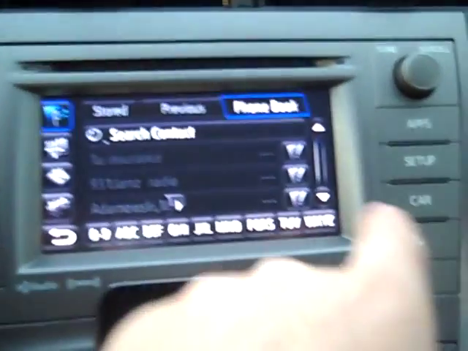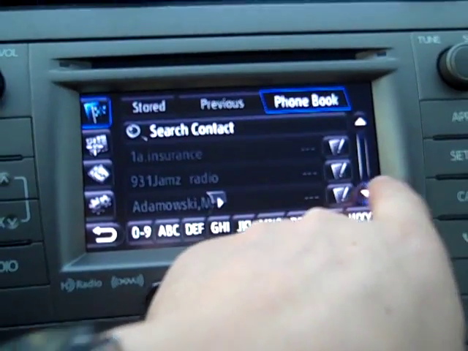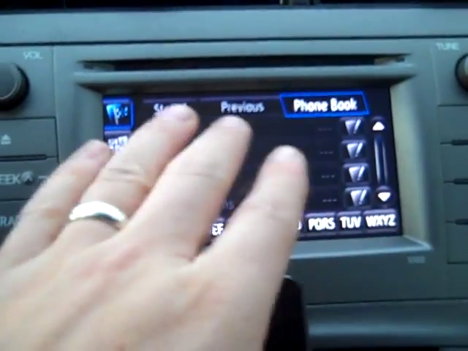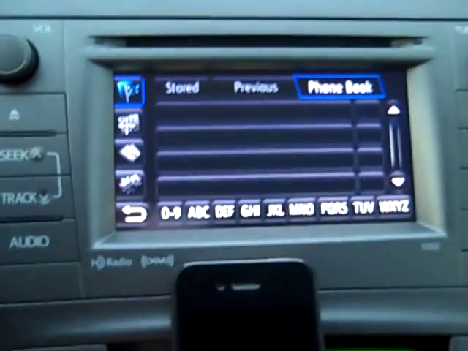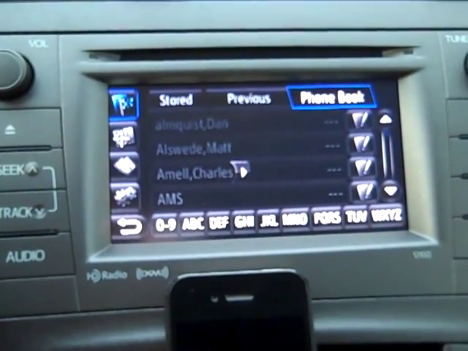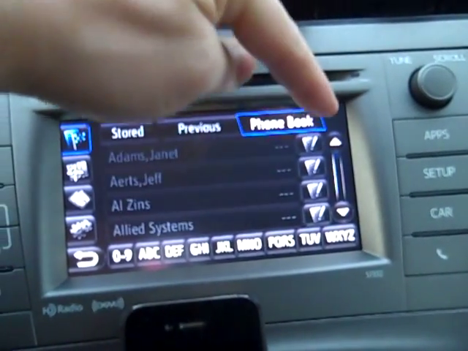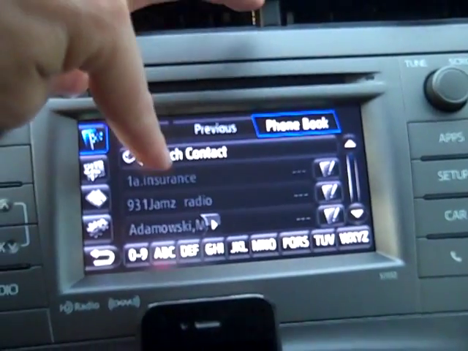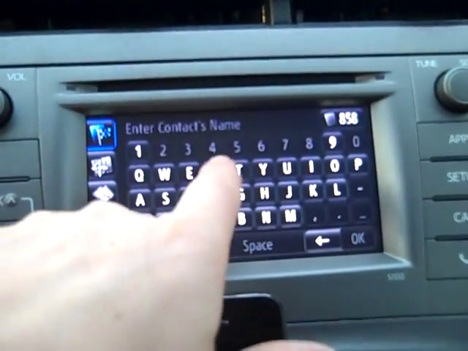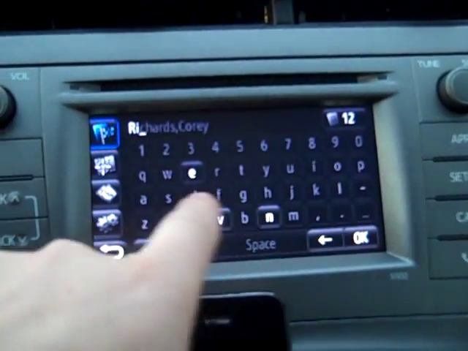And as you scroll through here, the things that are grayed out do not have addresses in there. So I'm going to go down to the two that I've set in here. I'm going to search for contact, and I'm going to search my last name, R-I-E.